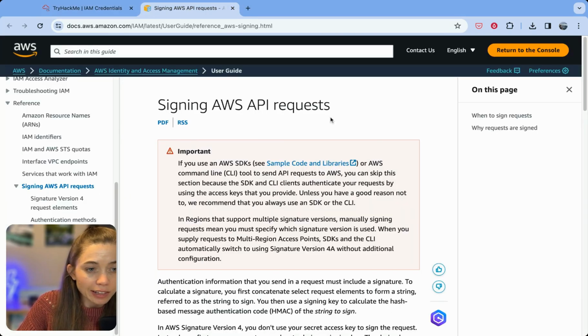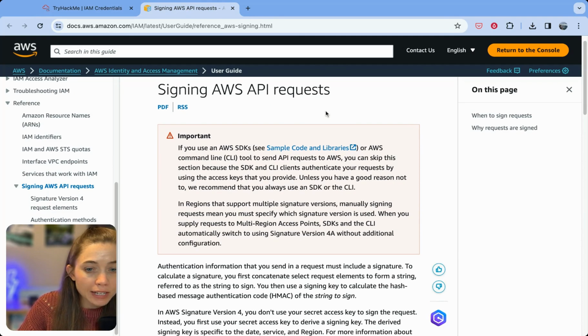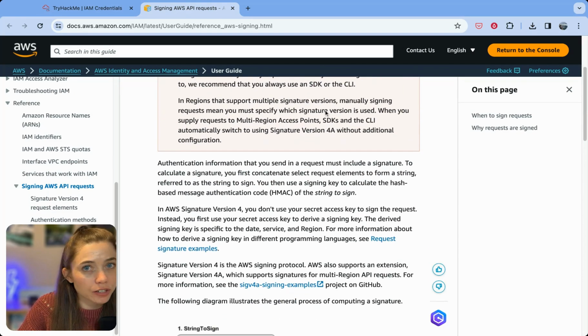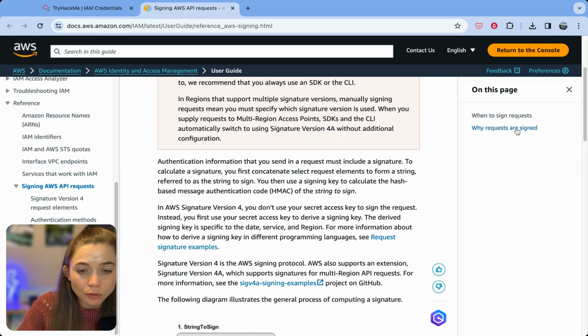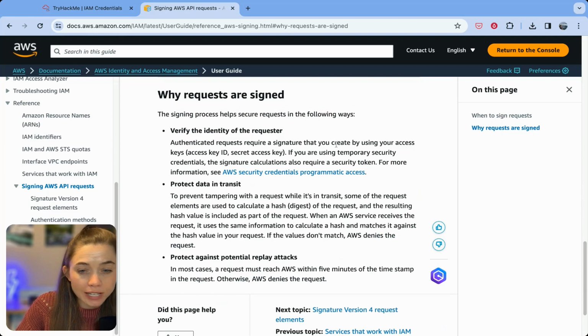Looks like this links to some AWS documentation about request signing, what request signing is, how signatures are formed in AWS. And one of the interesting parts of this documentation is the why requests are signed section. So this is describing request signing has a few different purposes. It helps verify the identity of the requester. So authenticated requests require a signature that you create using your credentials, and that helps verify that you are who you say you are.